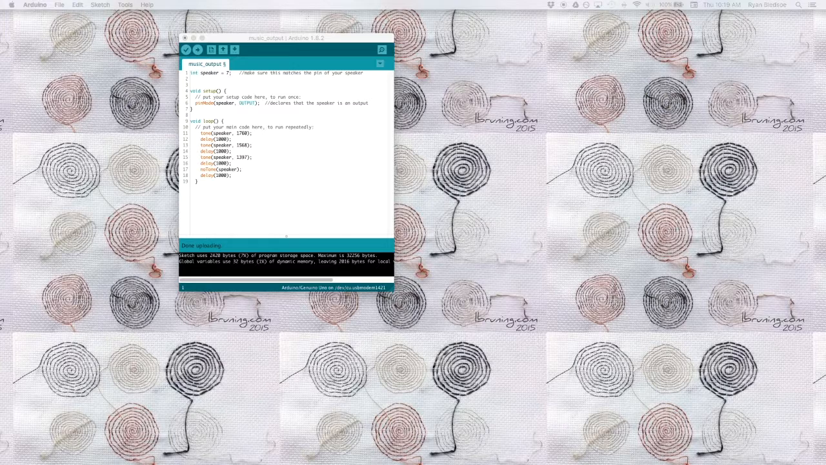The void setup section is where you'll declare things as inputs or outputs. So here we're declaring our speaker as an output. That basically just says that the speaker is going to do something in the real world. It's not something we're going to interact with, but we're going to experience it. Another example of an output would be an LED or a light. That's something that we can see. A speaker is something that we can hear.